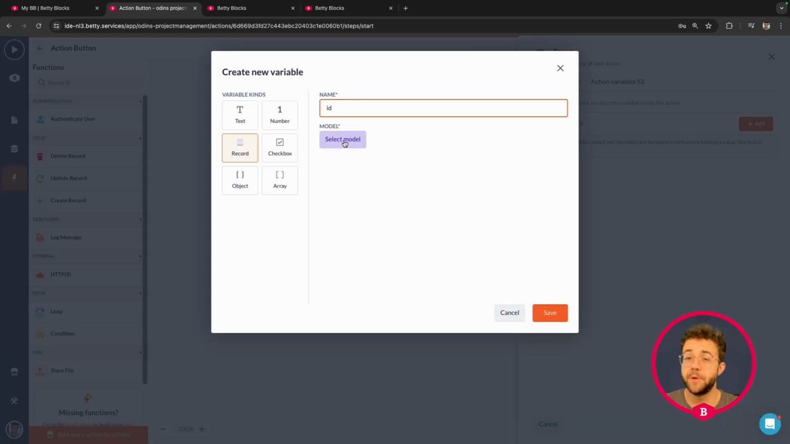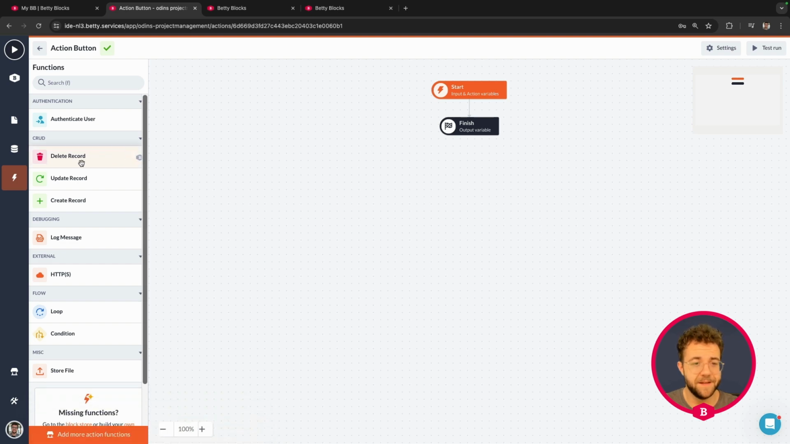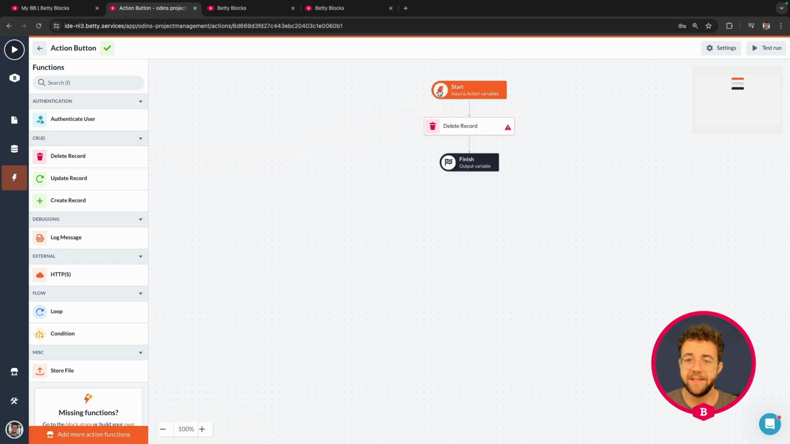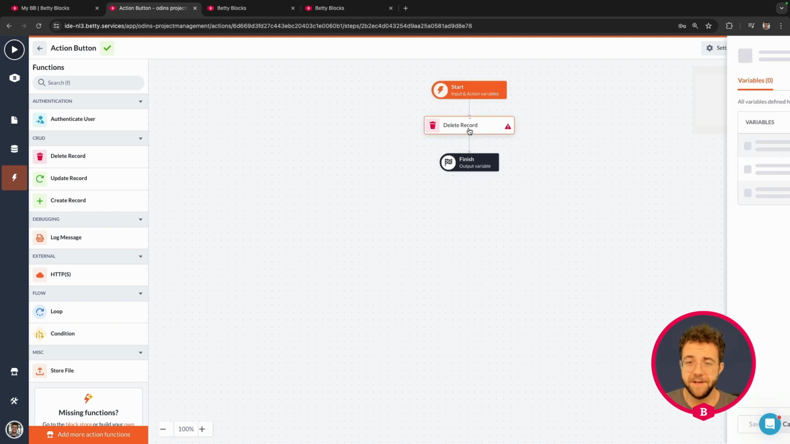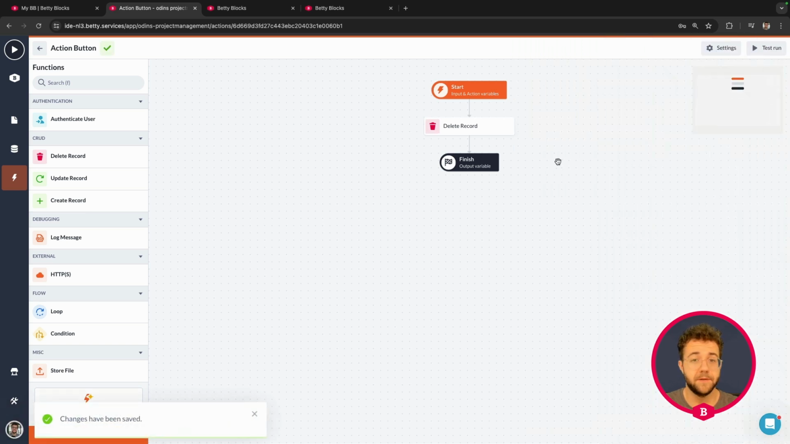It's called ID because that is what we are passing. The project ID, press save. And that is available in our action. Let's grab the delete record and add that to our stepper. So we start, we delete, we finish. And luckily the delete record is, to me at least, quite easy to configure. You open it, you press the only variable that we can select at the moment. The result will be deleted project. Save, and now it knows what it needs to do.